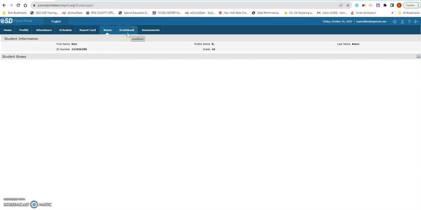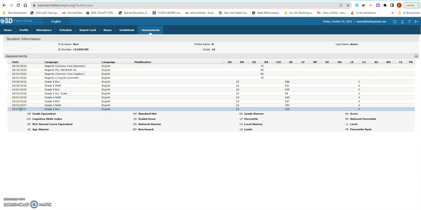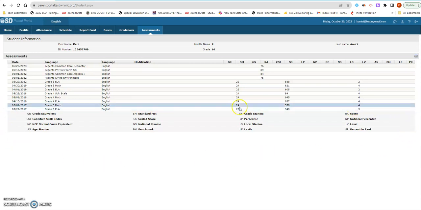I'm going to skip the gradebook tab for a moment because the gradebook tab only applies to students in grades 6 through 12. So the assessment tab is where all of your child's assessments are going to live. They're going to be organized at the top, newest assessment to the oldest assessment. So this particular student is a 10th grader. They've taken multiple 3 through 8 assessments, and then they've also taken some Regents exams here. At the bottom is a legend, so it'll help you if you have any questions about what columns mean.